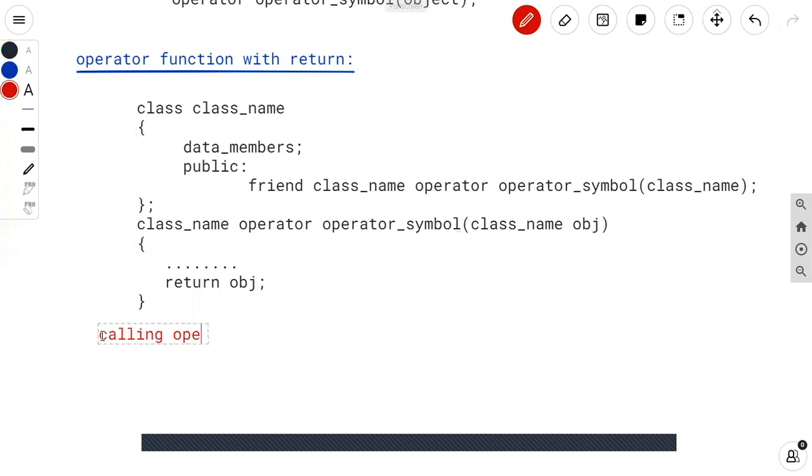Calling operator function. How to call this operator function? As we know that the function is returning an object, that object is stored in another object.